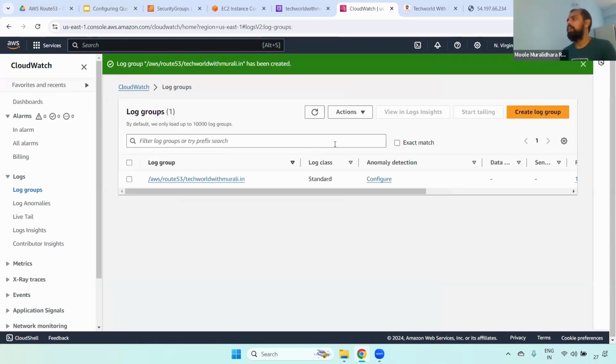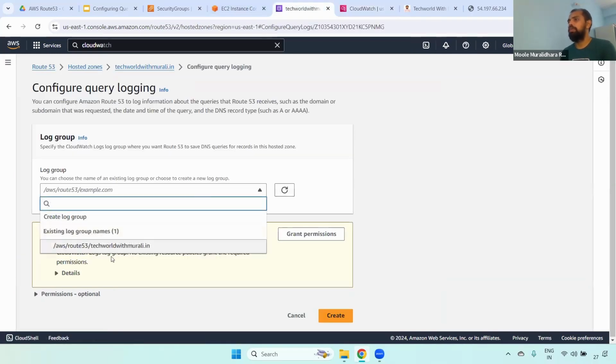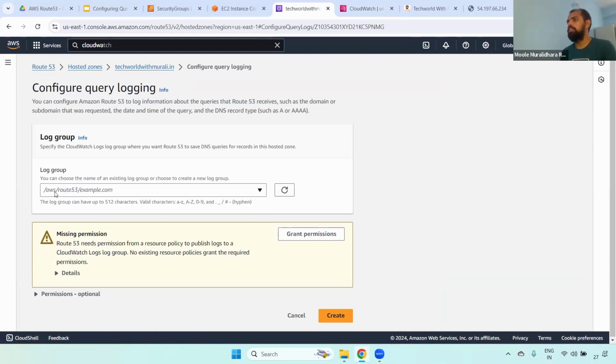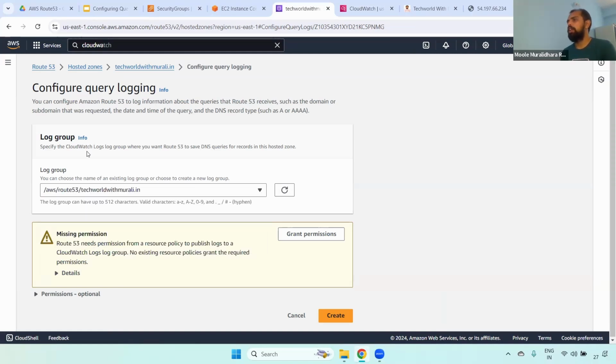Now we have created the log group in North Virginia. If you see here, this is the creation. Now you can refresh this one, and select this particular existing one. If you see here, the extension is already giving /aws/route53, then you have to give any domain name. Now I'm giving this one. I selected the particular log group.